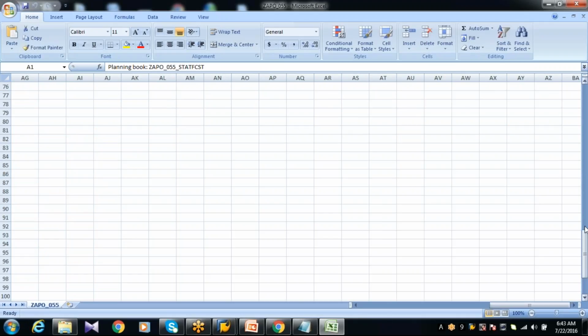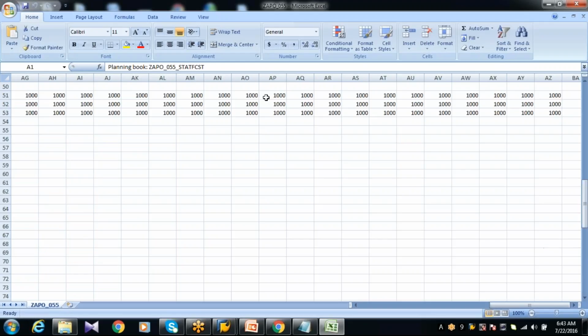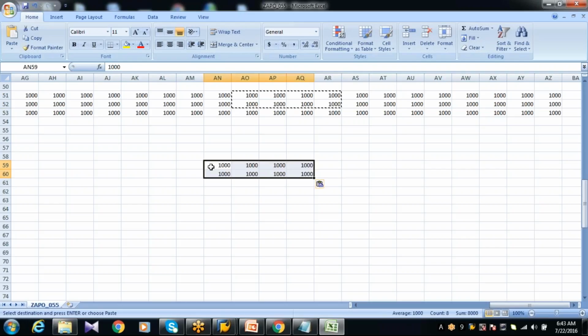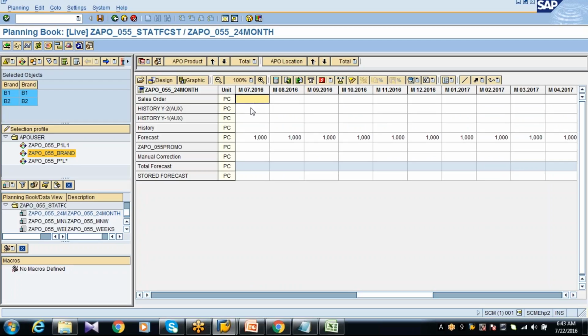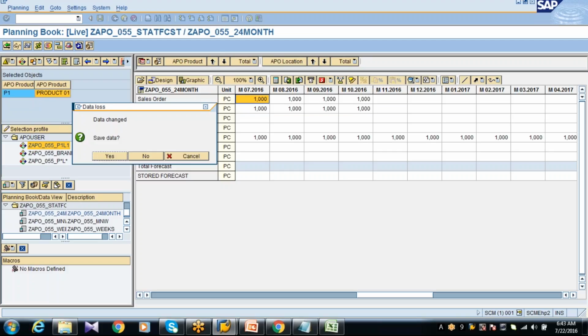Say for example, in Excel I have some data. Normally in Excel, we have the functionality of copy, paste. Similarly, here also I can copy, I can paste here. Control C, Control V will work. So that's why I'm saying that it's like an Excel kind of function.